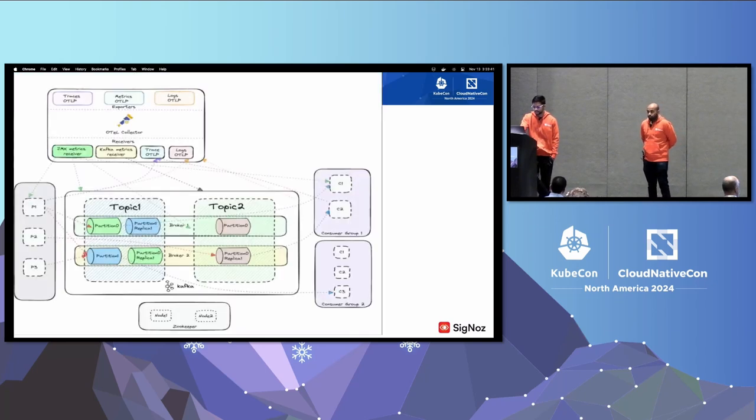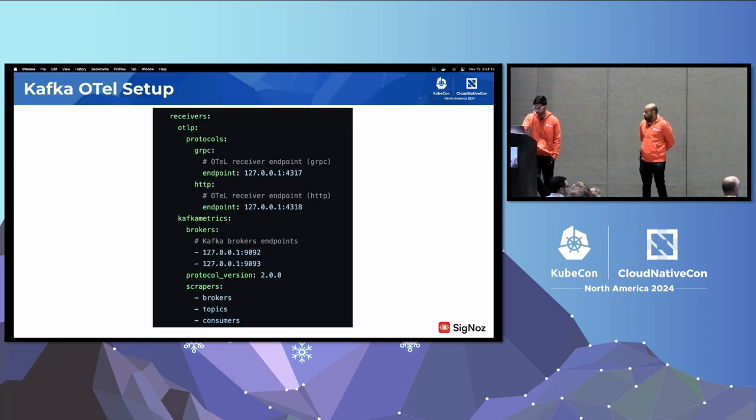So how would you be able to collect and correlate spans with metrics? First of all, we need to set up something like this. Assuming we are using only OpenTelemetry as the agent, we can configure a JMX metrics receiver, which would collect all the MBeans from the JMX server of Kafka. We can configure our producer and consumer services to emit spans and metrics directly to the OTel collector. And we can also configure a Kafka metrics receiver, which can collect metrics from Kafka. Let's see how it actually looks.